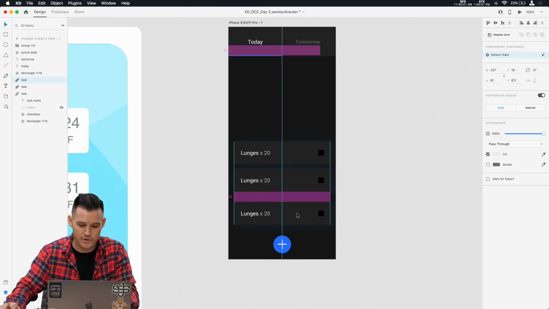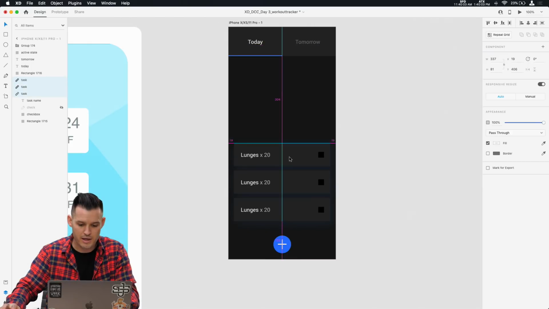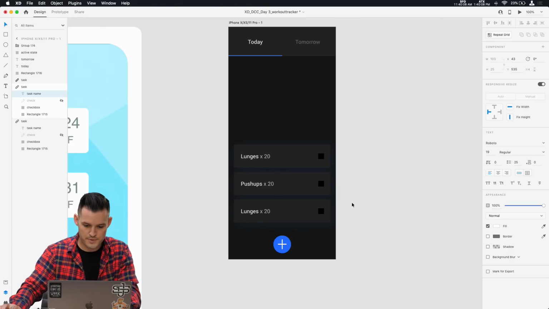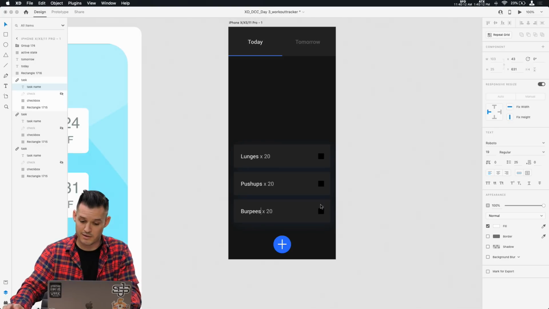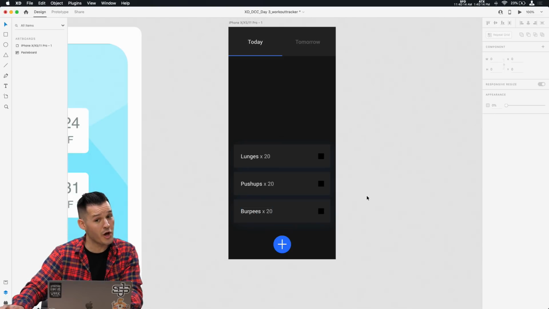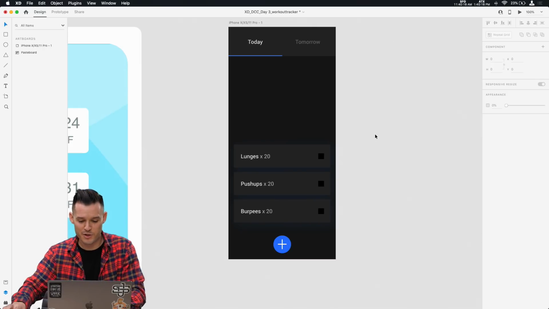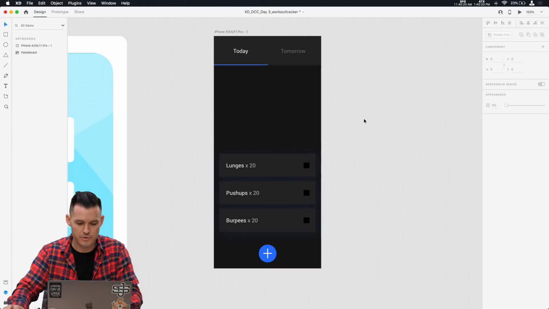So I'm thinking, let's grab our task. Let's make 3 of them. Why don't we do push-ups times 20? And why don't we do, here comes my spelling. Is that how we spell burpees? I don't know, but let's roll with it. Here we go. So we have lunges, push-ups, and burpees, and we could add more conceptually, right?